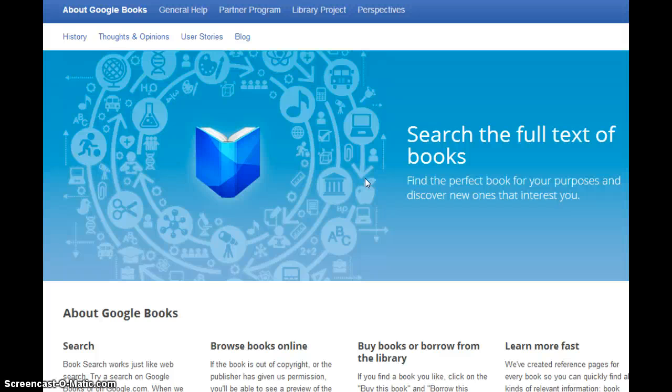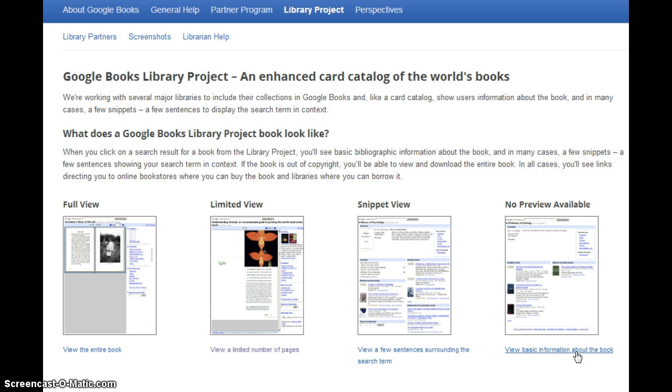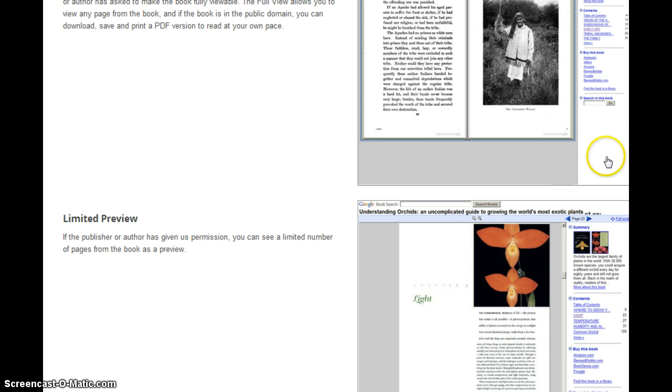And then the library project is, click on it here and look at that. So when you go to the library project link, it actually tells you about the card catalogs that are available. And so if you're looking at the full view, that is the complete text. It tells where you can buy that, where you can get a hard copy of it. It tells books that are similar to those that you're reading here, and just gives all kinds of information. Also includes the table of contents.